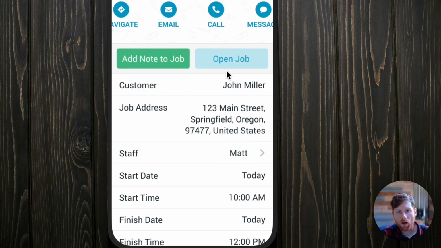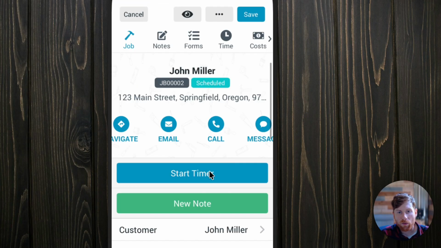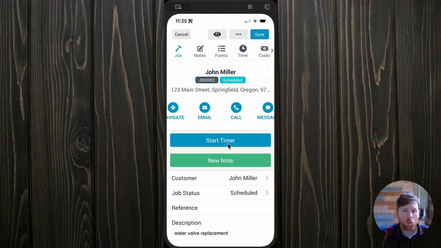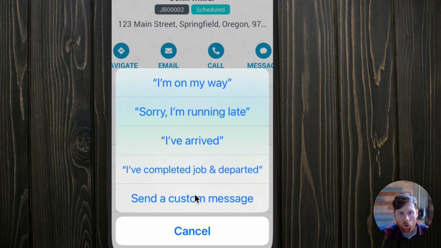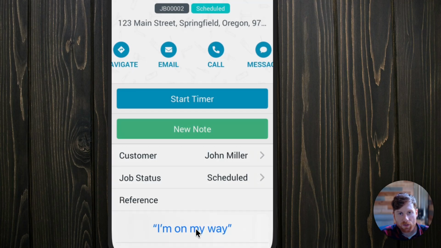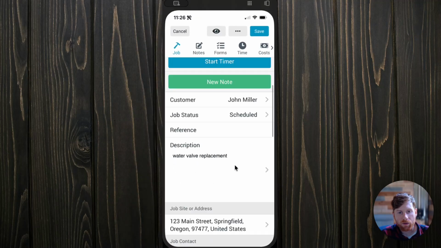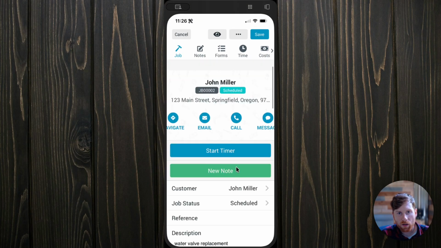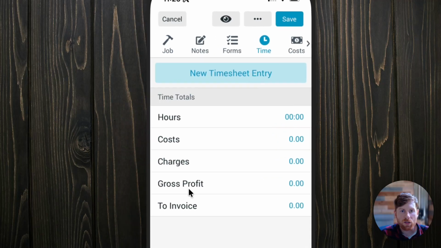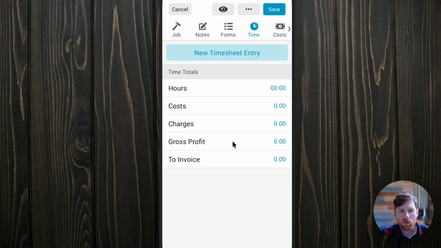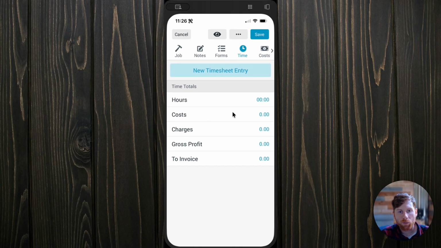And then once they're there, they'll click open job, and they'll start tracking their time. And what's nice too is across the top, if they need to quickly contact the customer, say they're running late, they can send a quick text with these auto-populated messages, and then they can edit any other details here on the job screen. Once they stop their timer, the timesheet entry, their hours worked, will show here, and it'll be calculated in with your labor rate.